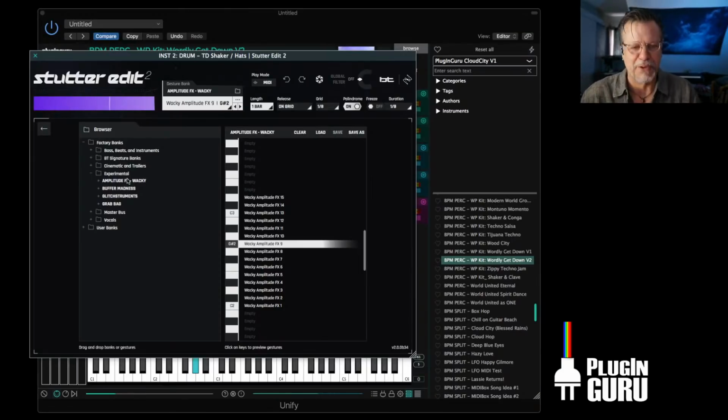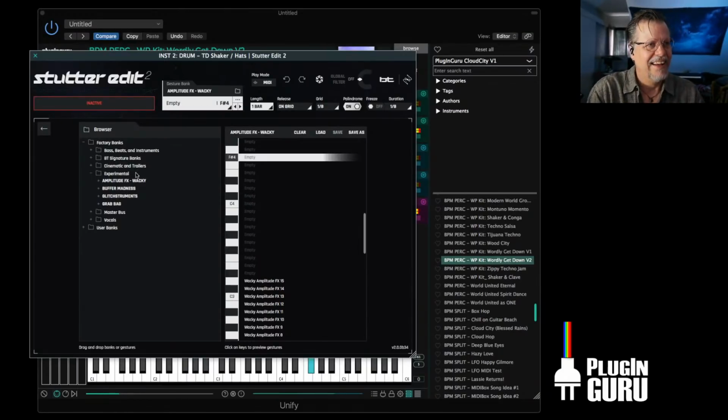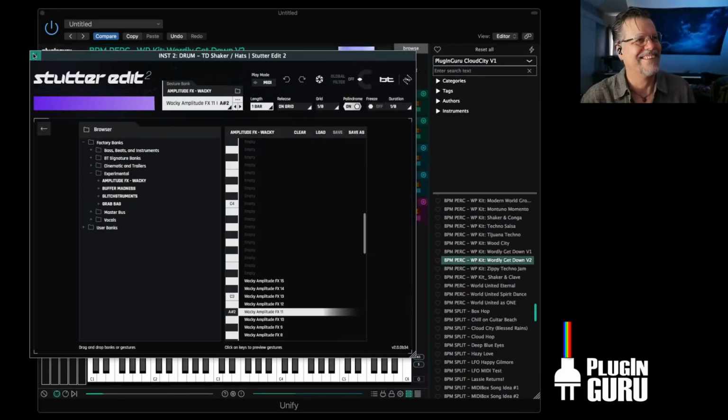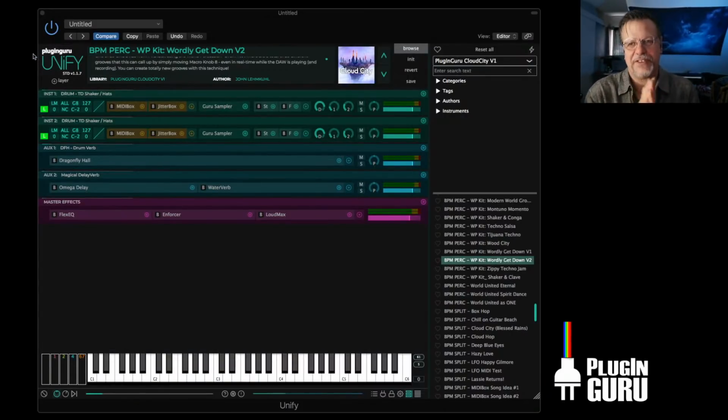I could use that for a groove. Too fun, too fun. So that is Stutter Edit. I think it is, if you own Stutter Edit 2, which they've had it at $49 forever, over and over and over, it's a $79 price for it. And it definitely gives you some crazy cutting edge tools to do really, really cool stuff.